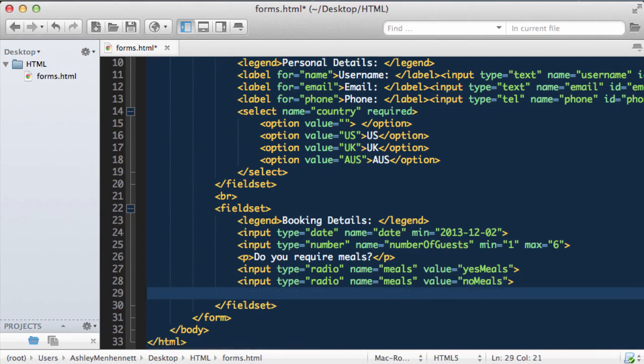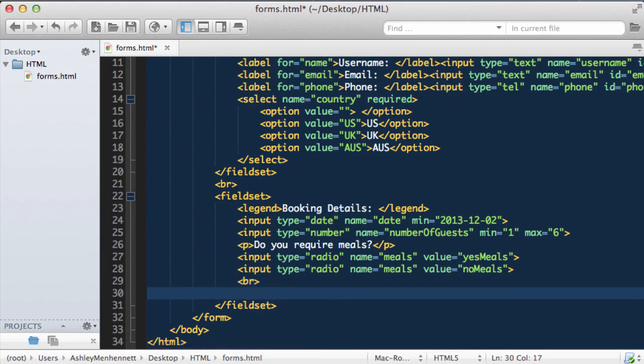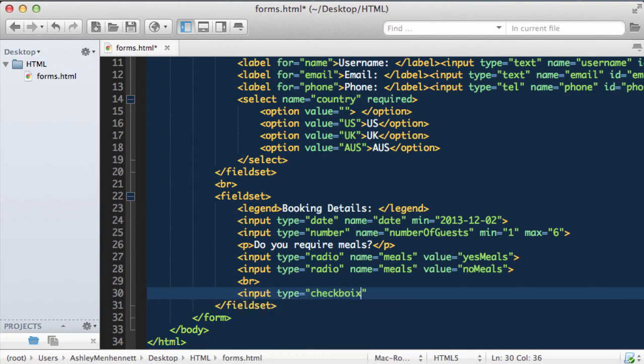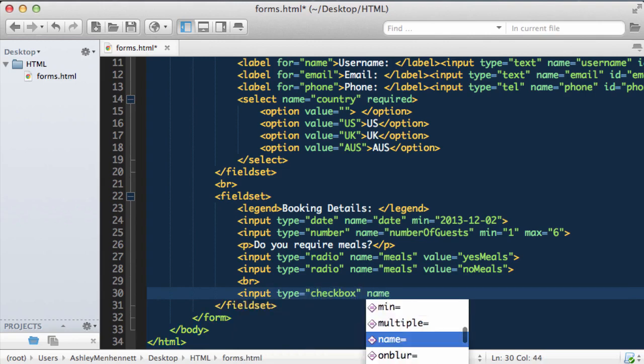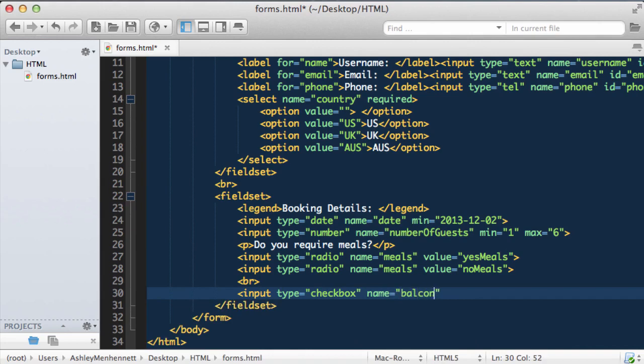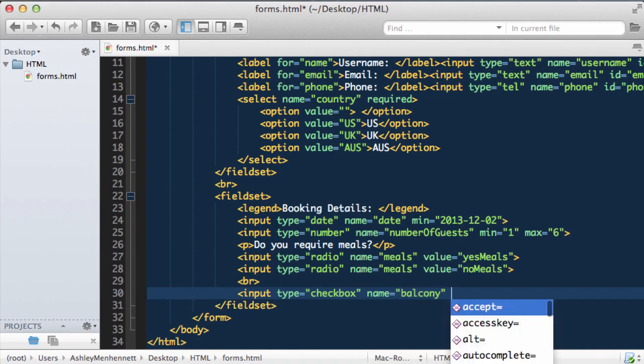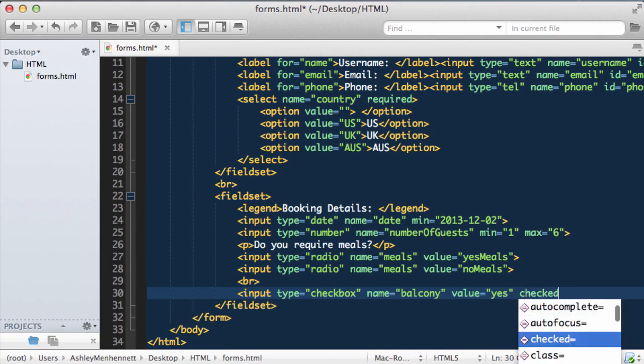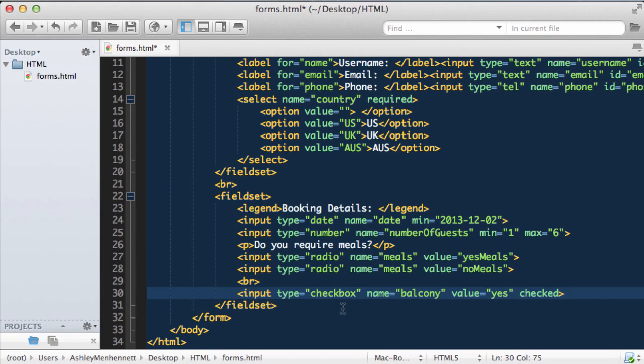So now I want to put in a line break to separate this next input, and this next input is going to be of type checkbox. And this is going to have a name of balcony, basically asking whether the user would like a balcony of their hotel room, and we're going to put in the value of yes. And by default we're going to say checked. So now that we have our second field set complete, I'm going to go ahead and add in a button.